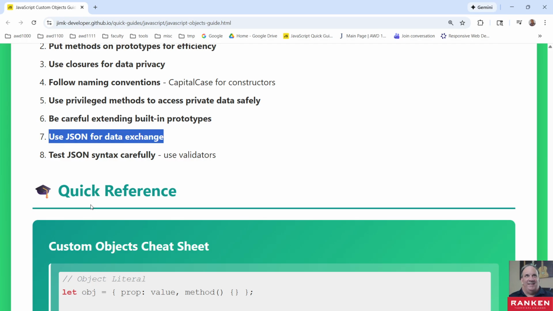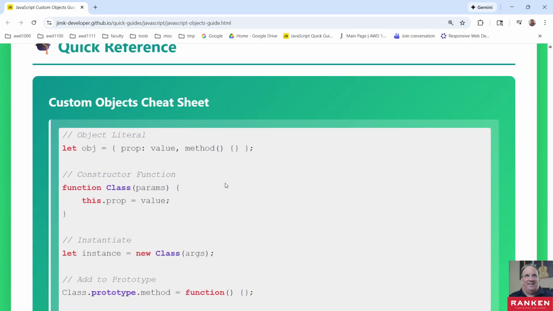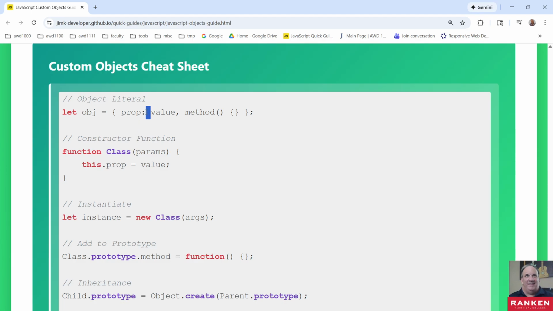Then test your JSON syntax carefully, especially when you're sending data back. You want to make sure it's correct, because you might be sending it to other companies, and you want to make sure you don't break their stuff, right? Quick reference here. This is how you create an object literal.